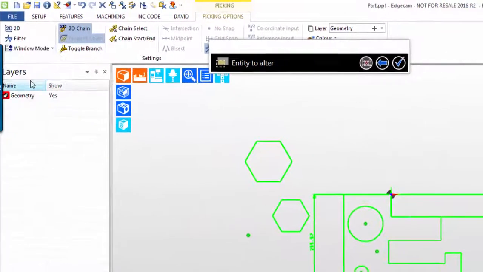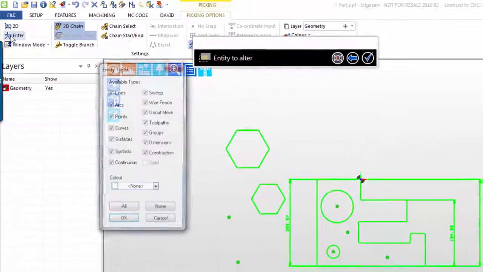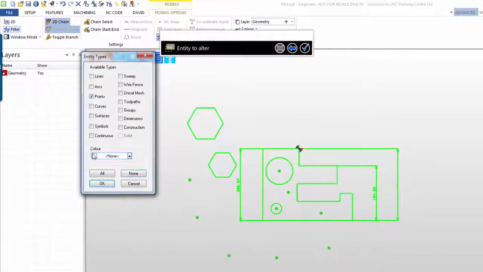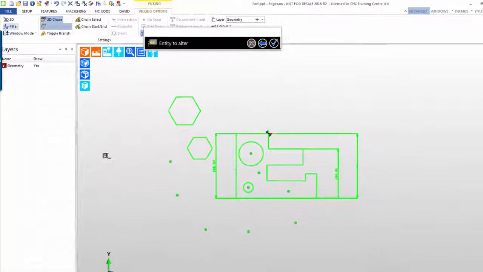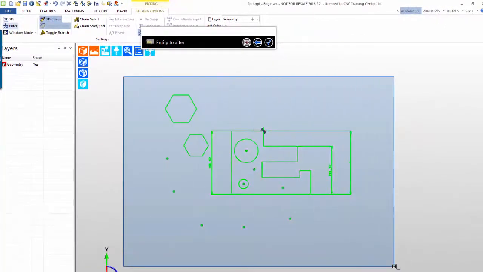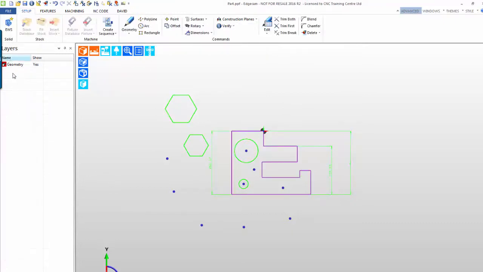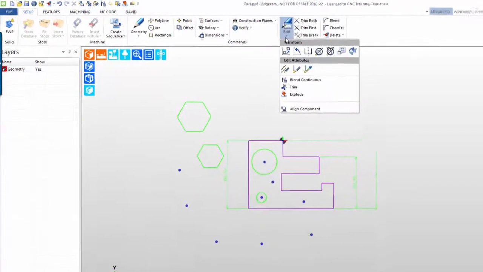So if you said deselect, and then you said filter, take none out there, and points. OK, so what's going to happen now when I window is it's going to deselect the points. So what's happening now is I've selected everything else. So it's just another little tool that you might find useful.